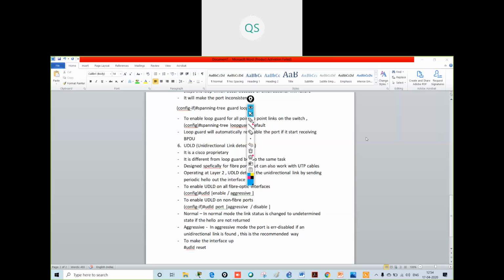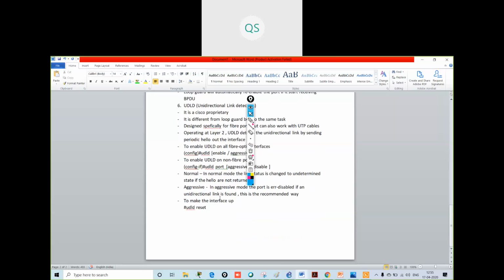So these are the six ways to optimize the spanning tree. Optimize means changing something, and we can use all these features: we can put loop guard, UDLD, root guard, BPDU guard, EtherChannel, PortFast. These are all there. Okay, understood? Yes, sir. So we will stop over here for today.